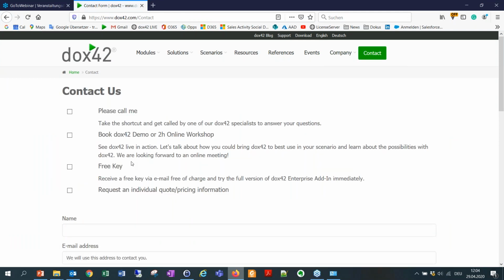So if you need a free key for the Office add-ins, Word, Excel, PowerPoint, click here on the free key. You also see there's the possibility to book a dox42 2 hours online workshop. So if you want, then of course we can support you integrating your documents, integrating your data, 2 hours for free. Just if you need this, tick the box.